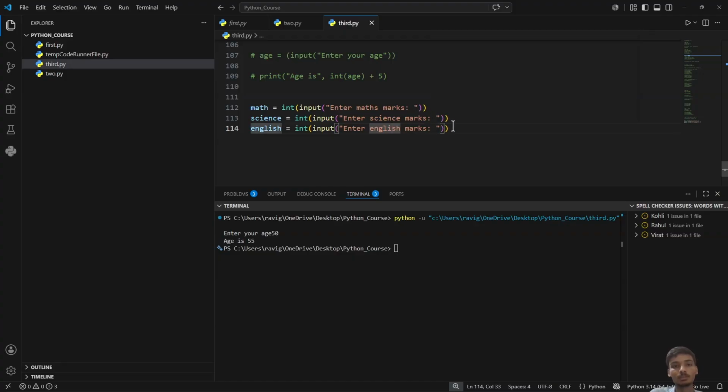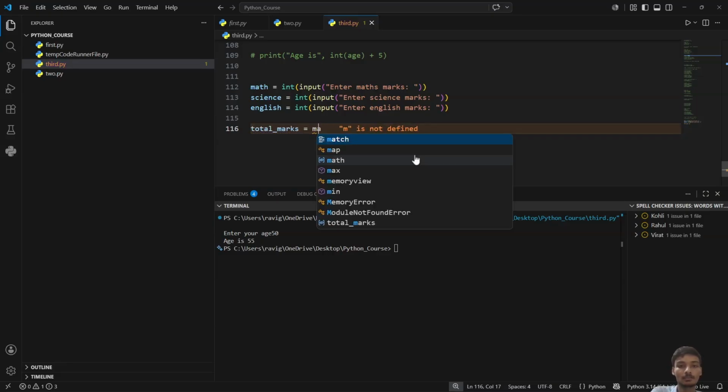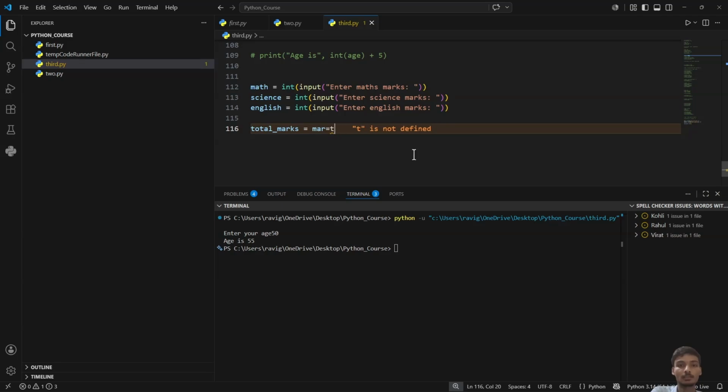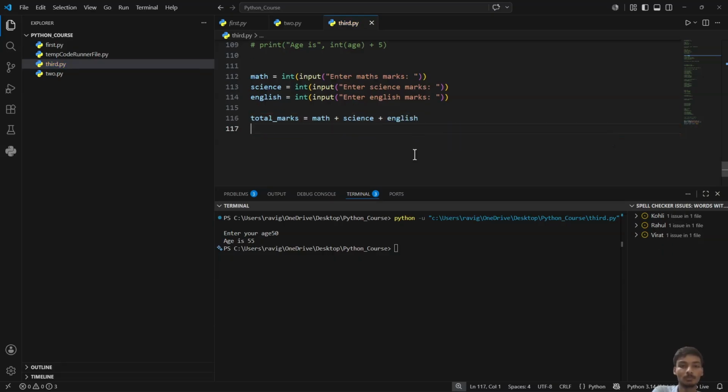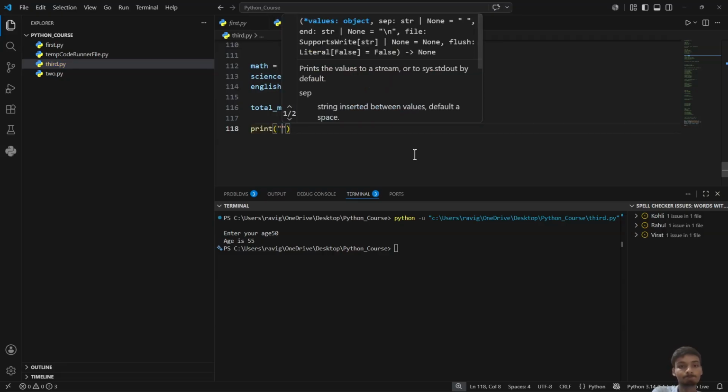Okay. So we have already written the input statements. Now we will take a new variable named total marks, and we will add these marks. So maths plus science plus English. Okay.